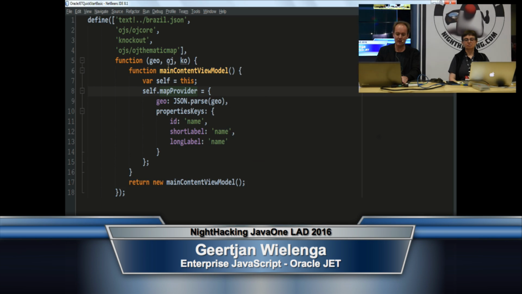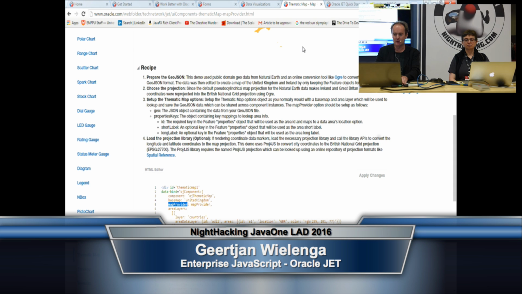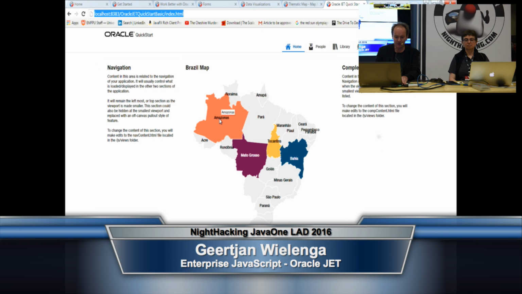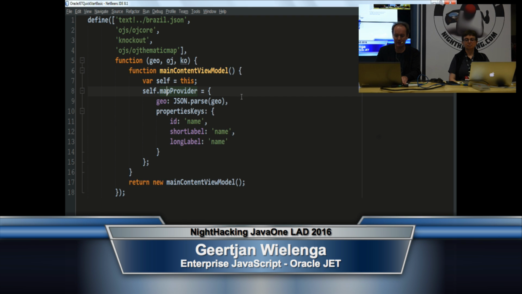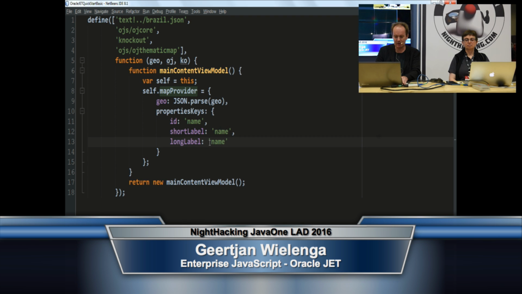So we have this GeoJSON file, and I create a new map provider. I pass in that JSON file, I say JSON parse, and I pass in that JSON file, and then there are properties defined in that JSON file. There's name, which is one of the properties you see in there, and I've mapped that to the ID and to the short label and the long label. And what that means is, here is the short label or the text that you see, and this pop-up is the long label. So I can say here something.